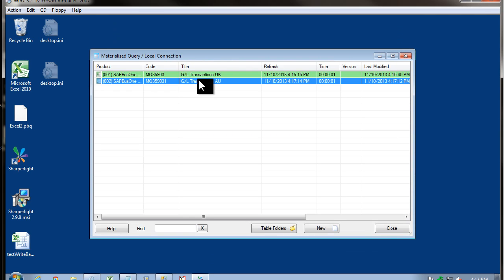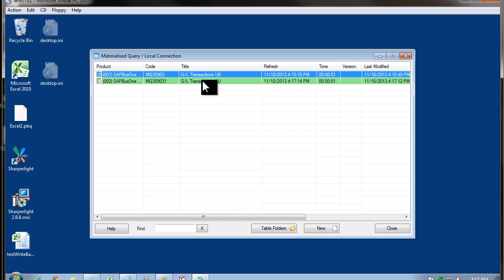You'll notice that in the Materialized Query table list, the tables will be shown as green. This is just an indication that the data is not coming from something local, but something that's coming from a remote connection. Now we have these two tables. The next step is to create another table that combines the UK and the Australian data.